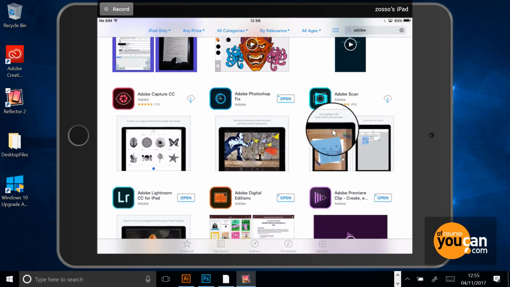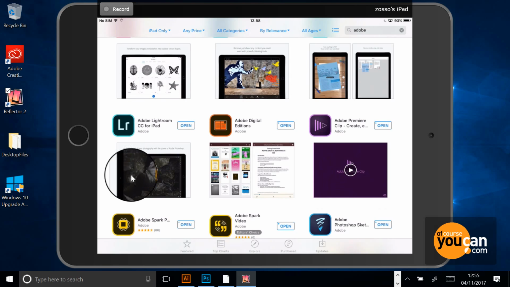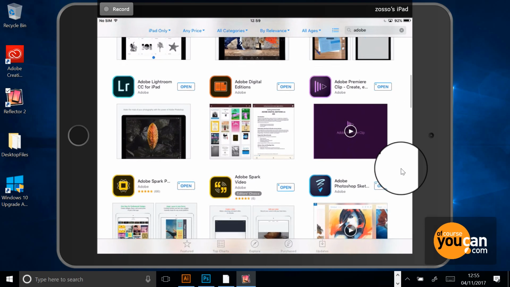This is a fantastic app if you just want to scan documents and turn them into PDF documents that you can send. You can use Adobe Scan. Then there's Lightroom. We will have a proper power session in Lightroom, both the app as well as the application, further on in your journey. But you can download that one if you're really into photography. Then you have Adobe Premiere Clip. I'm going to show you that one. That's if you want to create video clips on the go.